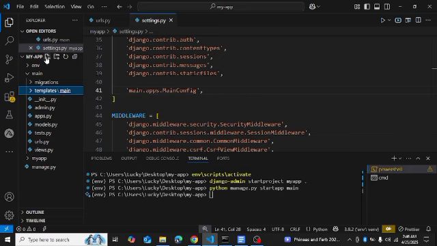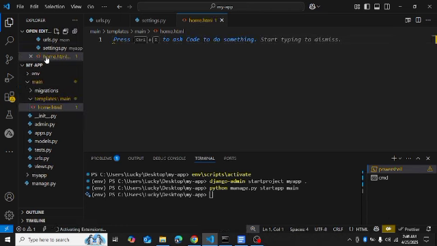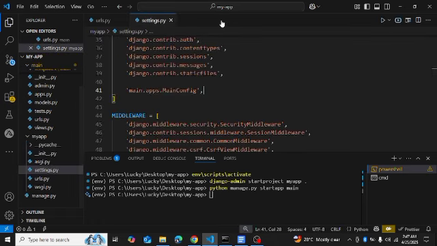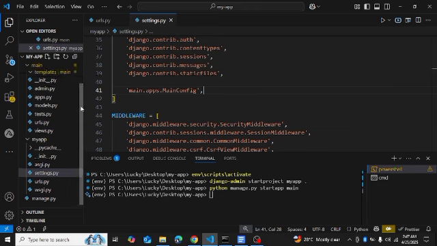Alright, now I will go ahead and create a simple template. Let's create a file and call it home.html, and let's return a simple h1 tag. Let's call it home page. Okay, so let me close this off.